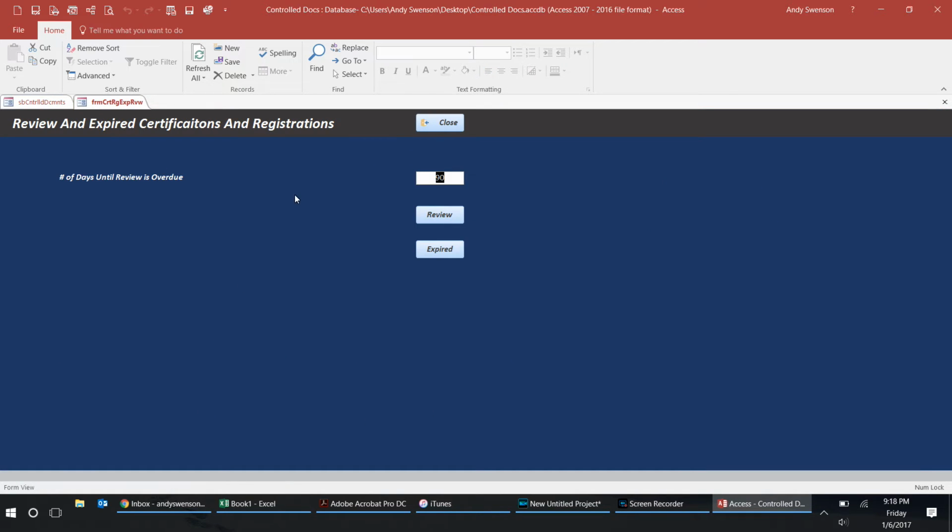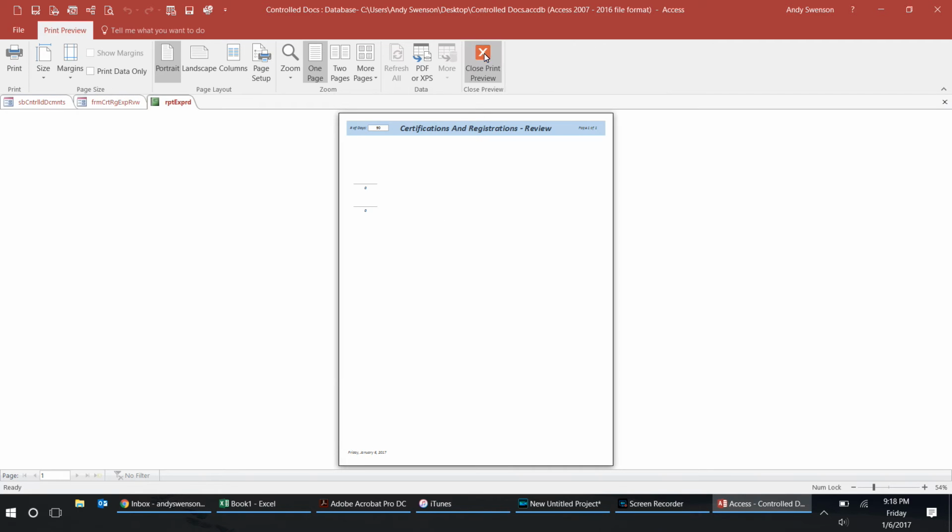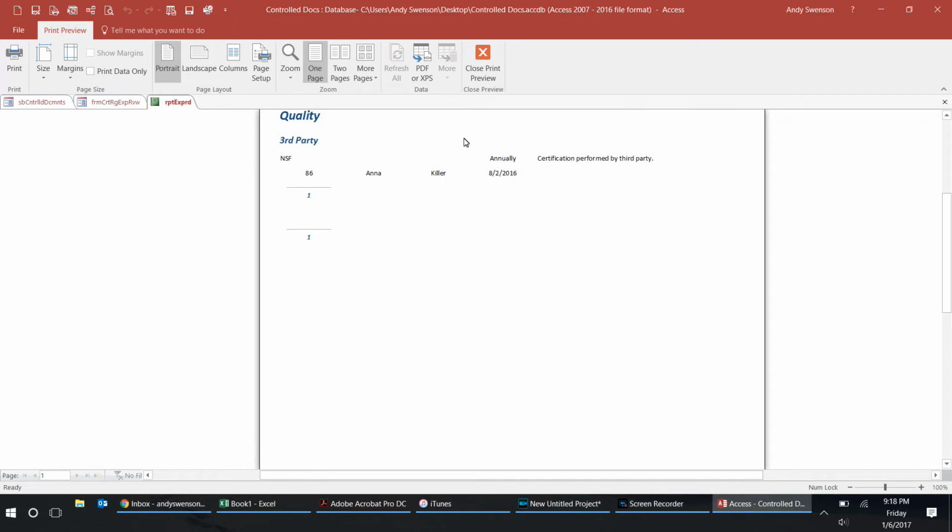Lastly, we have the certificates or certifications and registrations set up the same way. You type in the days and you can see what's coming up to be reviewed. We don't have any. And then what's expired. We have the one, the NSF, and it was assigned to Anna Killer, and the date that it was due was the 2nd of, it looks like, August in 2016.